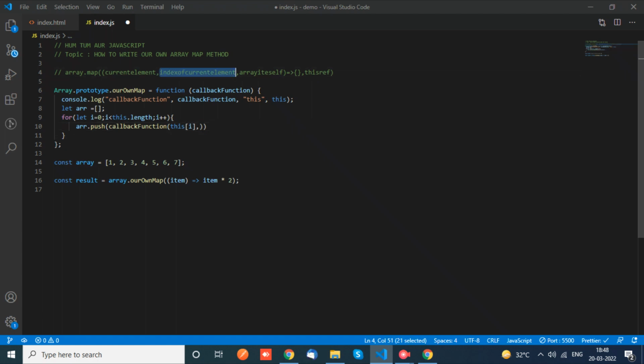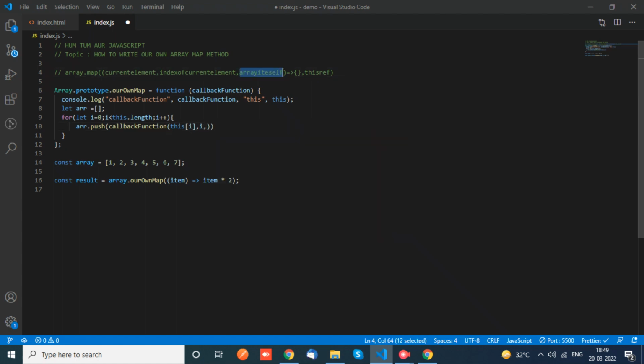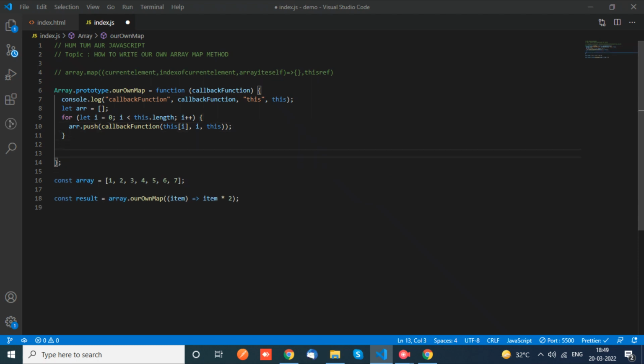Next, what we used to give is the index of the current element. The index we can directly write as i. And the third one is the array itself. So over here the array is this, in the this we were getting the array itself. Now, at the end we need to return, sorry, not err, it's arr.